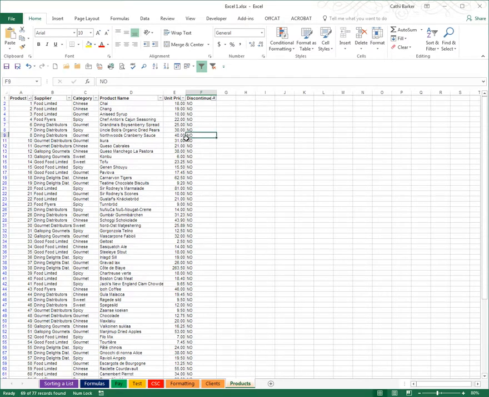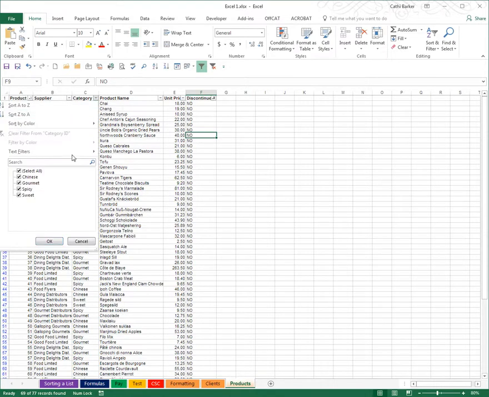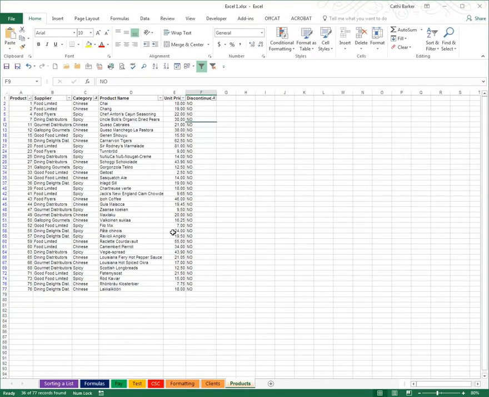Then I want to filter by certain categories. So I'm only after the categories Chinese and spicy, and OK. So there are 36 Chinese or spicy products that are currently still available.